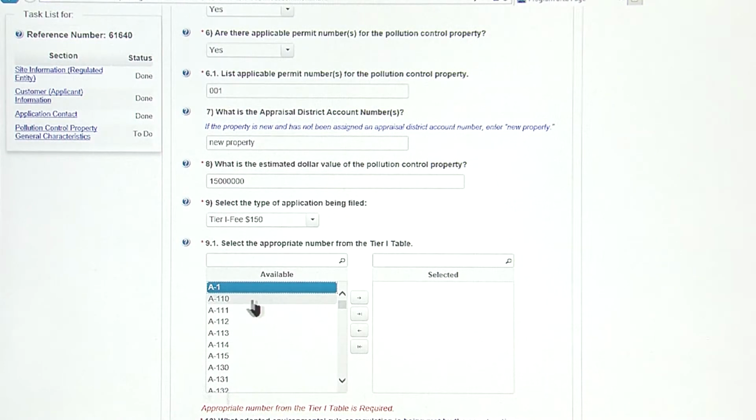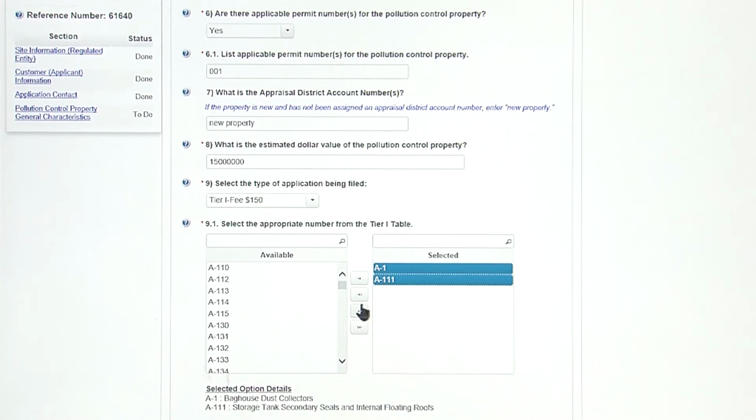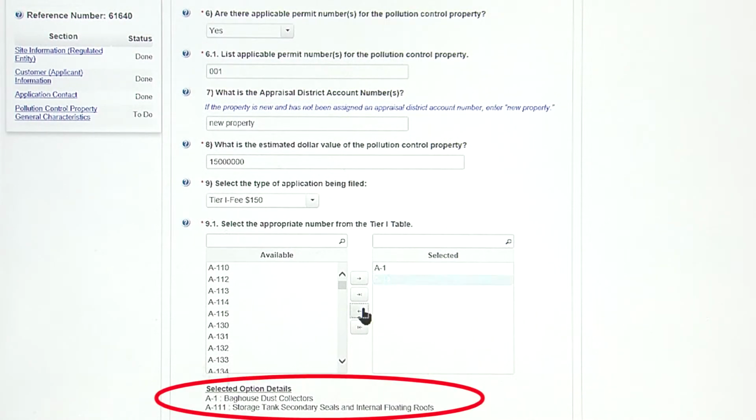Multiple table numbers can be selected by pressing and holding the Control button on the keyboard as you select from the Available table. Details from the selected table numbers will appear on the screen under the table.